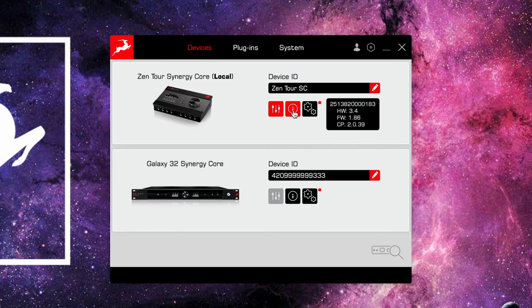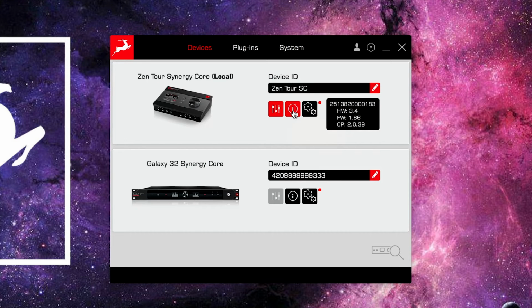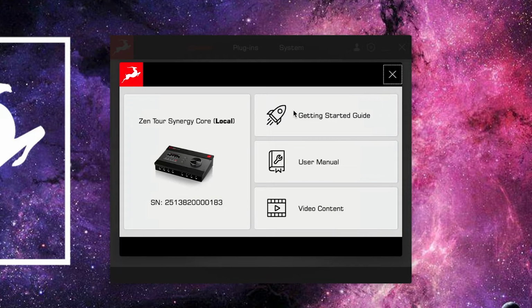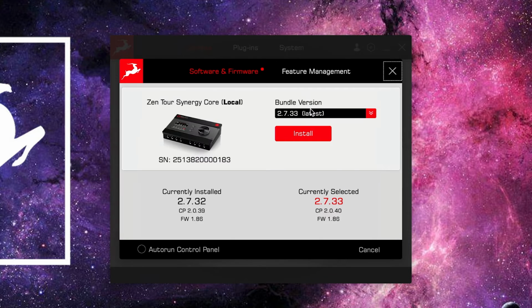Hovering over the device info button tells you the serial number of the unit, the current hardware and firmware versions, the current control panel version, and the USB driver version where appropriate. If you click on the info button, you have access to the Getting Started guide, the user manual, and other handy videos which will help you make the most of your interface. Clicking on the 2 cogs allows you to go to the Manage Devices page.